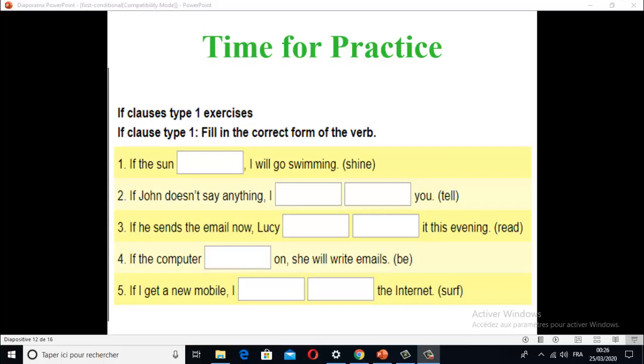So if the sun shines, I will go swimming. The second example: if John doesn't say anything, you. So here it's the main clause, which means that we have to put the verb to tell in the future simple. I will tell you. Nice.